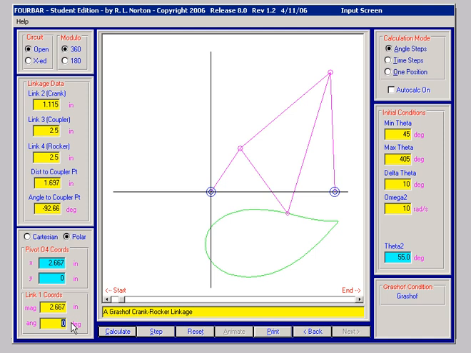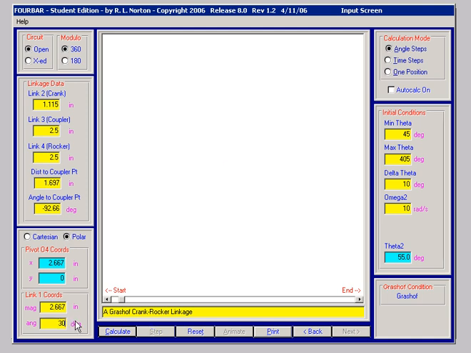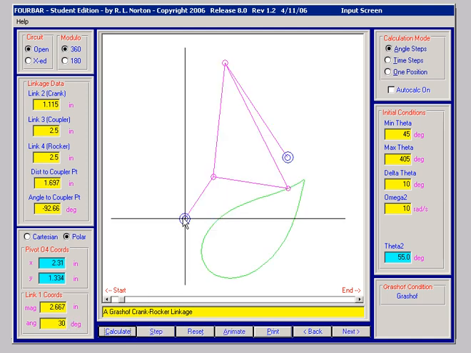Or I could kick that link up at, say, 30 degrees. I'll type 30 in there, recalculate, and now my linkage is up at 30 degrees with respect to the x-axis, and I've simply rotated the linkage on the paper. I haven't changed the shape of the coupler curve or anything else. Over here on the right side of the screen is where we control the calculation mode. Note down at the bottom it's telling me that this thing is a Grashof linkage, and if I change the dimensions to something that is non-Grashof, it will so inform me here at the lower right.